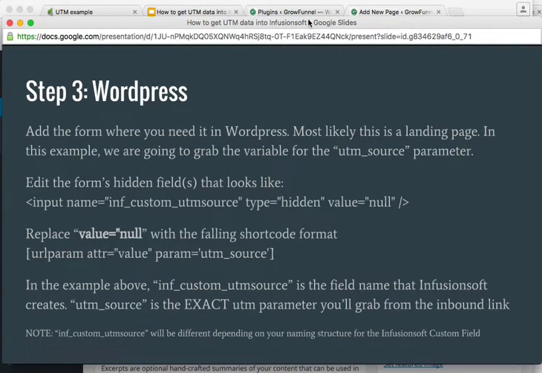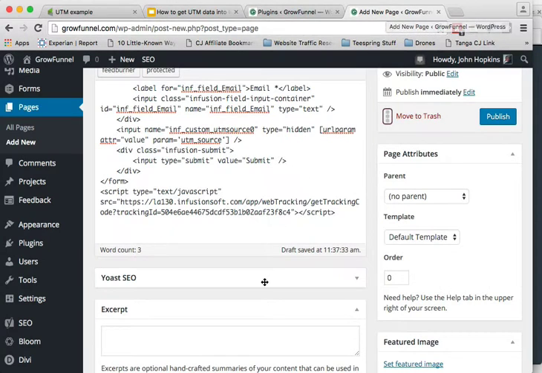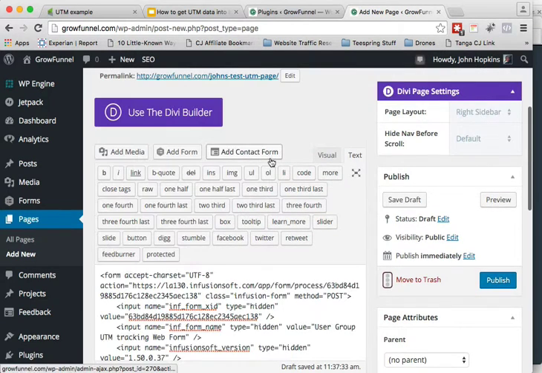If you look back to here, you can see here's that code. It's going to grab that and replace this whole bit with that value. So basically it'll say value equals, and whatever, in this case, Facebook. It's going to put that into the field. When they submit, it'll show up in their custom field in Infusionsoft. So let's go see what that looks like now. We have to publish that page.